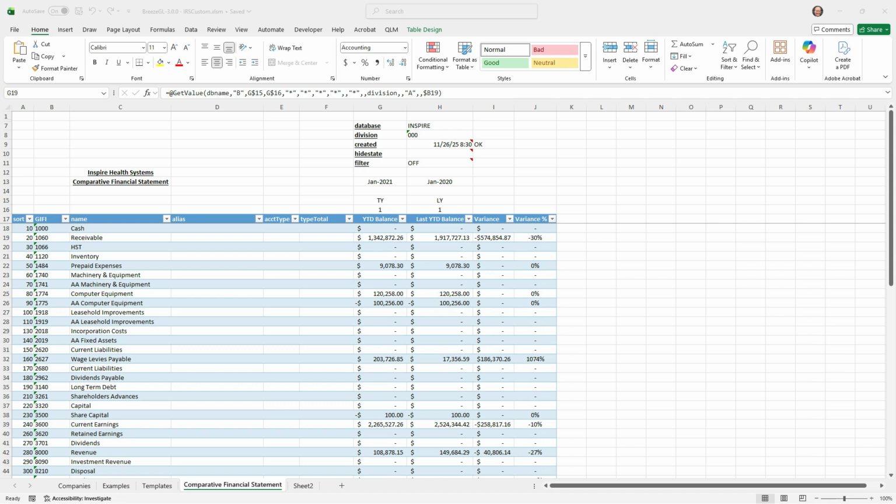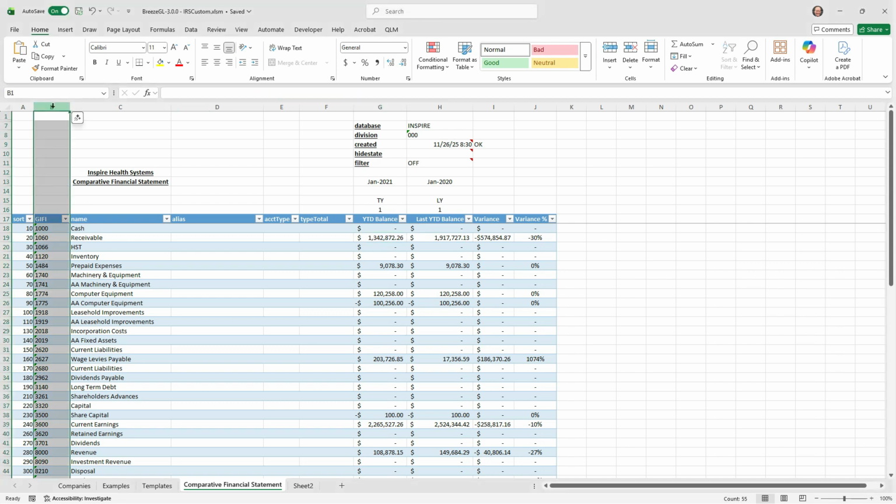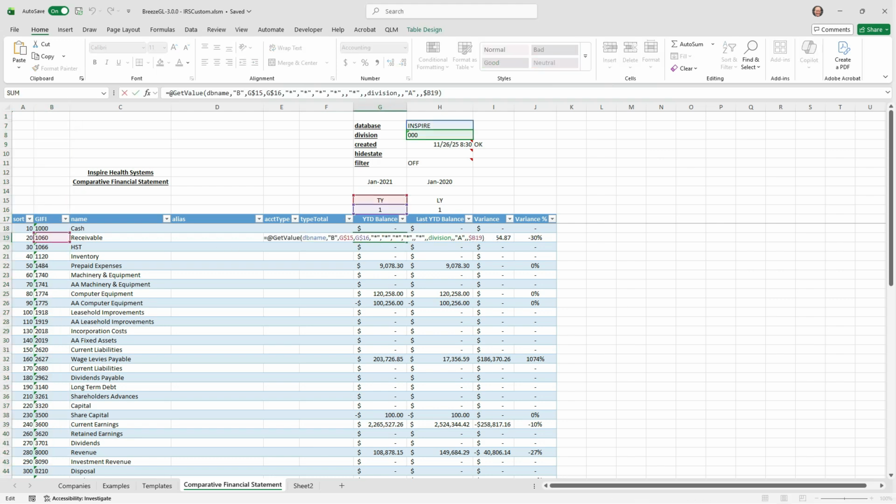Formulas. BreezeGL formulas can now pull data based on Giphy codes. Here's a column of Giphy codes, and this formula references B19 in the new parameter in the getValue function. This is useful when reporting to CRA.